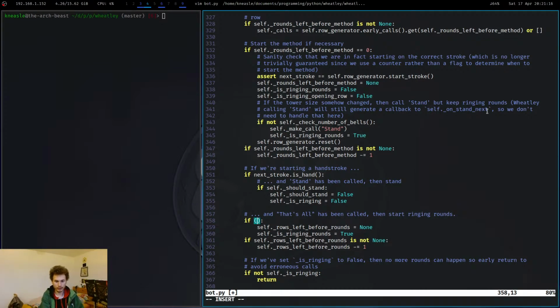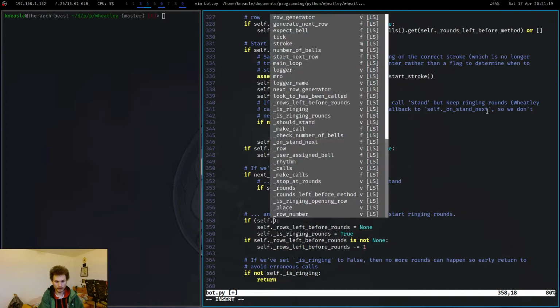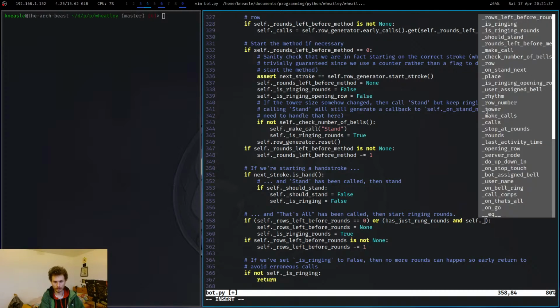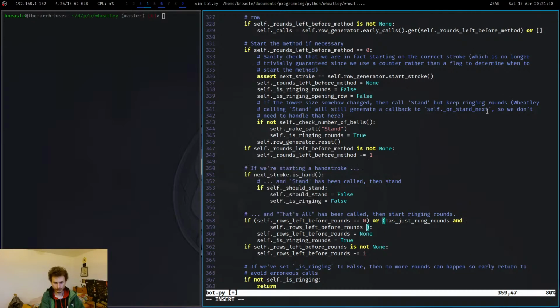So if either self.rows before rounds hits 0, then we start rounds. Or we have another scenario, which is that we're partway through ringing, and we've just rung rounds and self.rows left before rounds is not none. In either of these scenarios we should stop and then do the decrement.